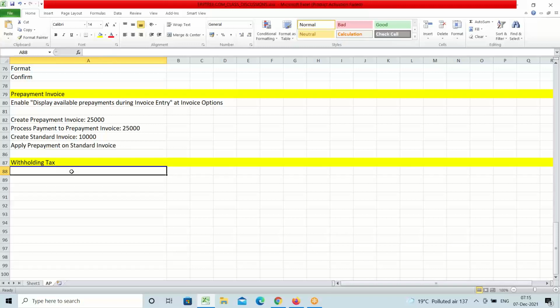When withholding tax is applicable on any invoice, for which suppliers withholding tax is applicable, we do the setups. For which suppliers withholding tax is applicable, that we can set up in the system. When you create an invoice against any supplier, if withholding tax is applicable, the system will automatically calculate the withholding tax. The tax amount will be held, and the remaining amount will be paid to the supplier. The tax amount we have to pay to the tax authority.